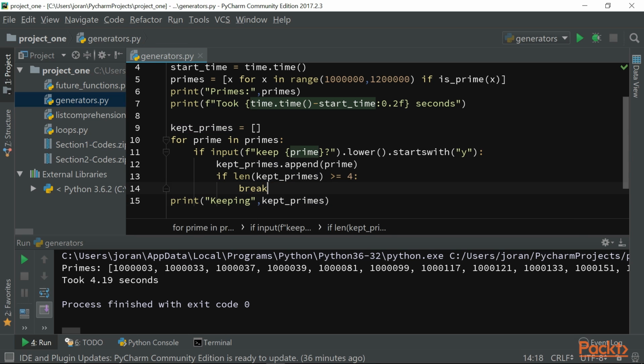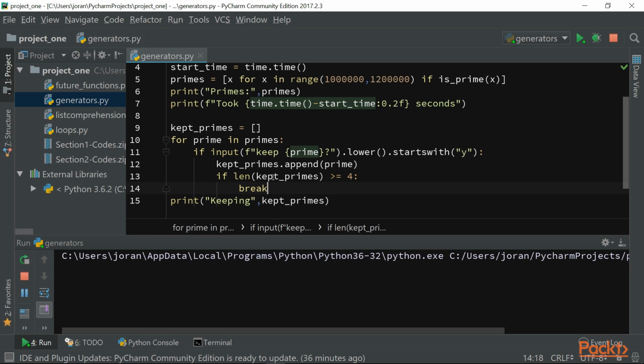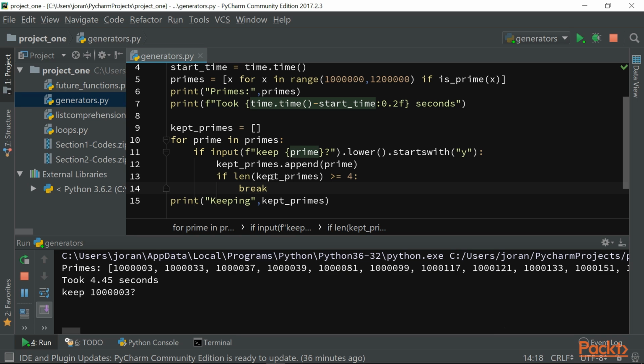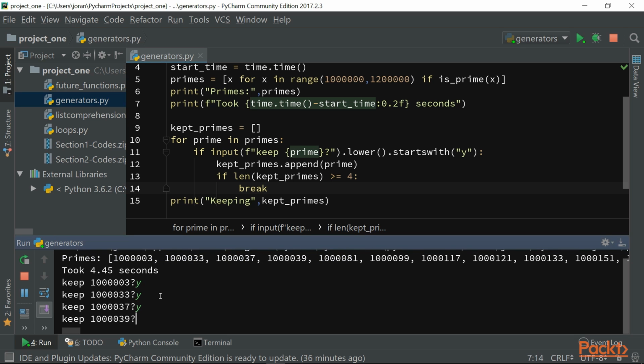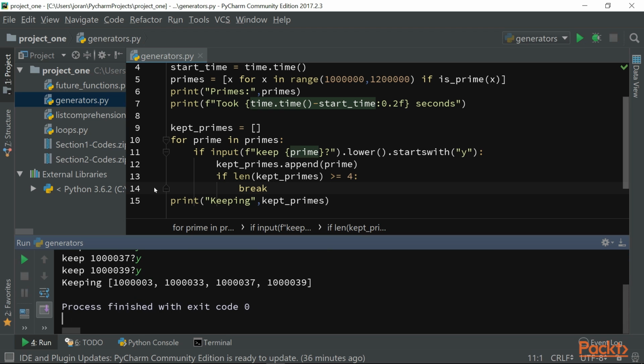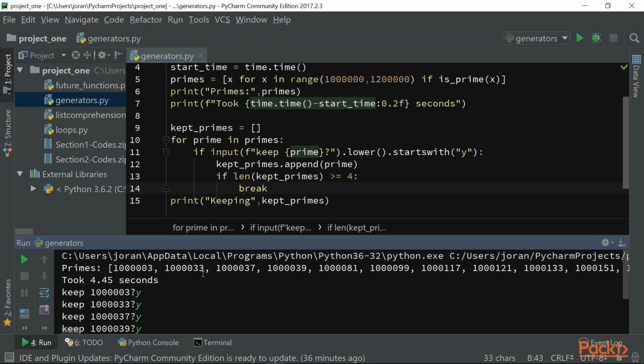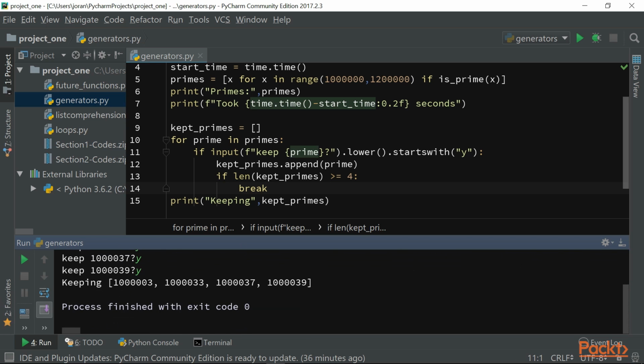So if we get our 4 primes, then we got all of our primes, and we'll say print keeping kept primes. And so now when we go ahead and we run this, we'll see again that it still takes 4 seconds, 3.5 seconds to generate our list, 4.5 seconds. And it's asking us now if we'd like to keep some values. So we'll say yes. We'll just say yes to the first 4. So we see that we did keep our first 4 primes. Unfortunately, that first couple of seconds, it really seems like nothing's happening with the program. We can help combat that through some tricks that we're going to take a look at in our next video.